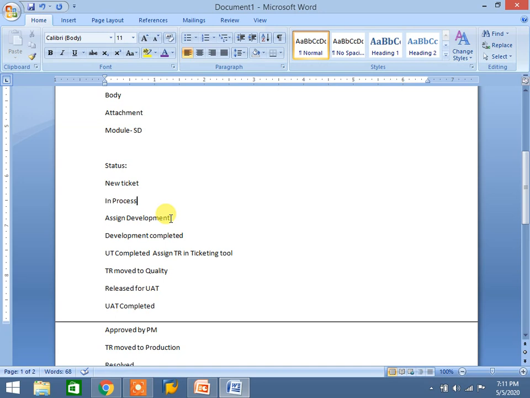Okay, assign development, there we can upload the functional specification. Based on the functional specification they can complete development. After that they can upload the TSD, technical specification document. Okay, remaining all are already explained. This is the SAP ticketing tool process.